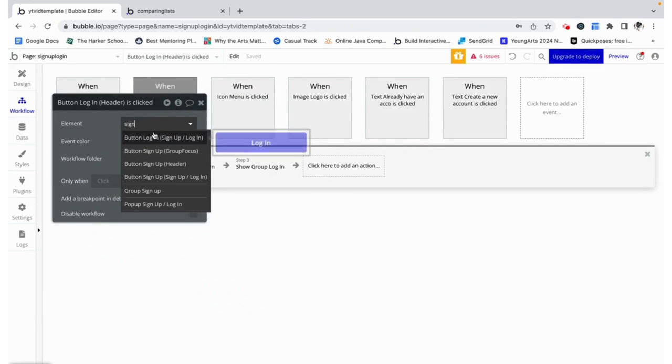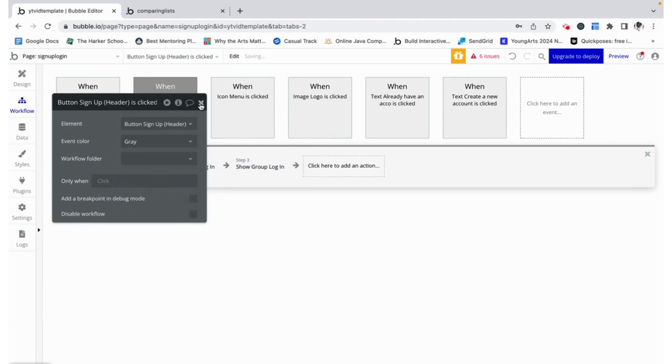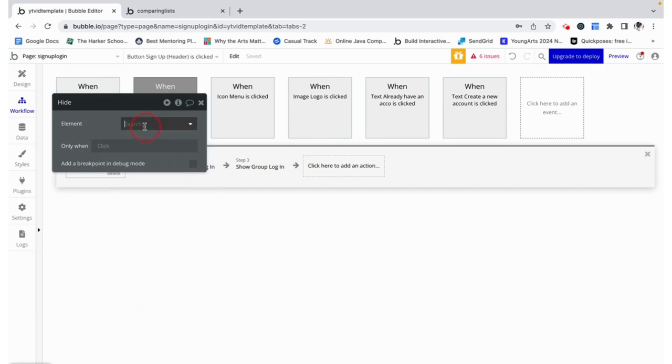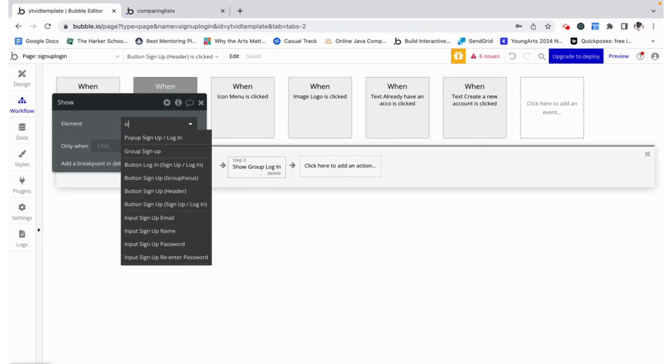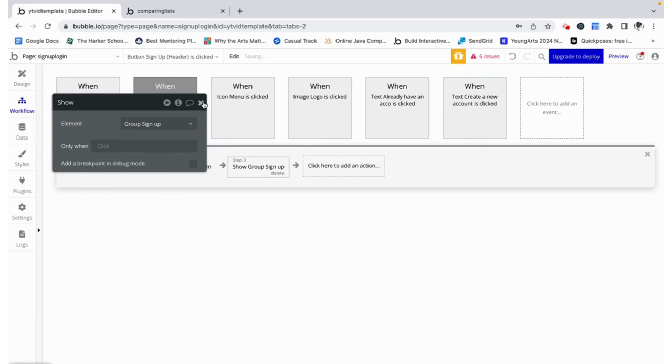I'm going to just copy and paste this workflow and change it for sign up. So the element is button sign up on the header, and then instead of hiding group sign up, we are going to hide group login and then show group sign up.